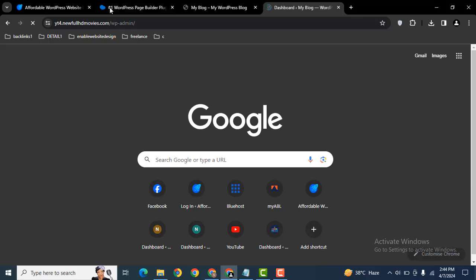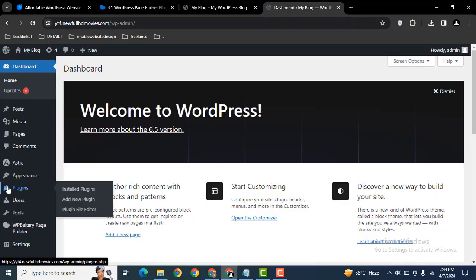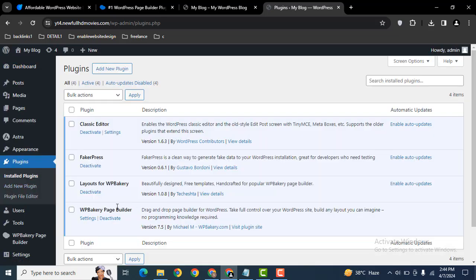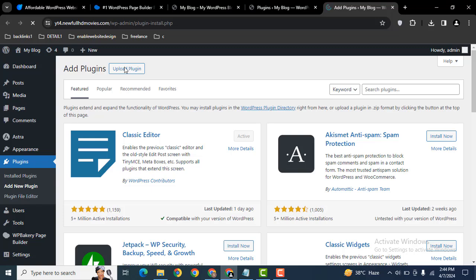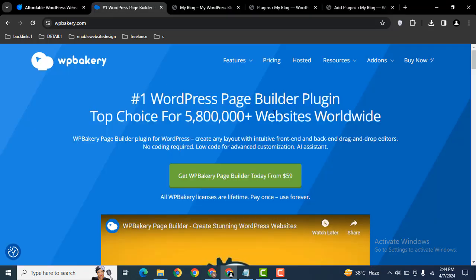Simply, you can log in to any WordPress website by /wp-admin, and after that make sure that you have installed this plugin. Just go here, and after that you can upload the plugin file. If you want to get this plugin, just go to the official website and you can get it for $59 for a single website.